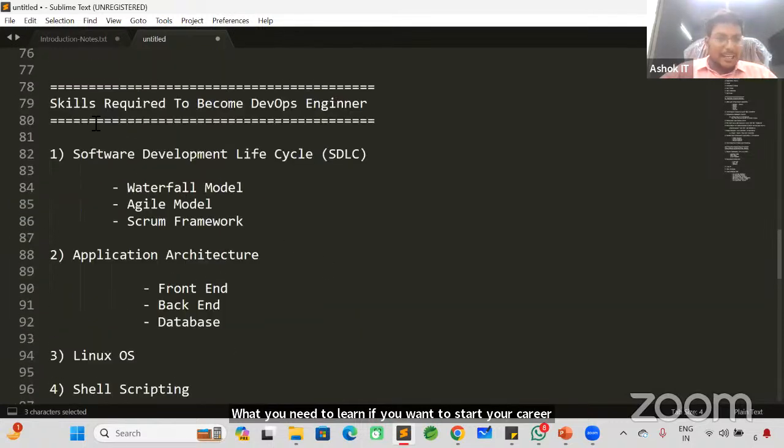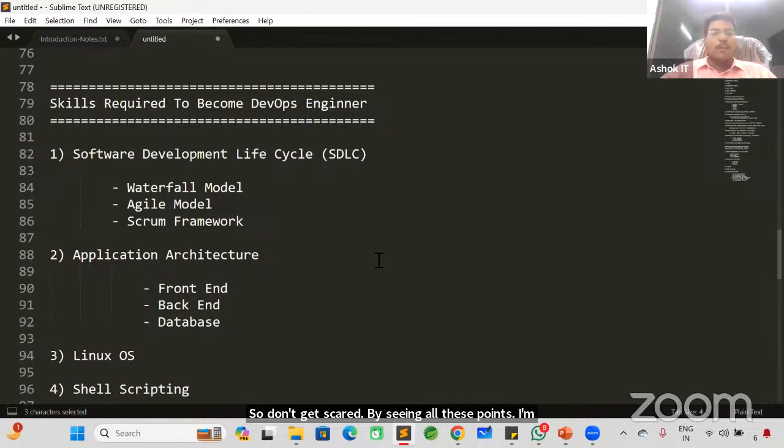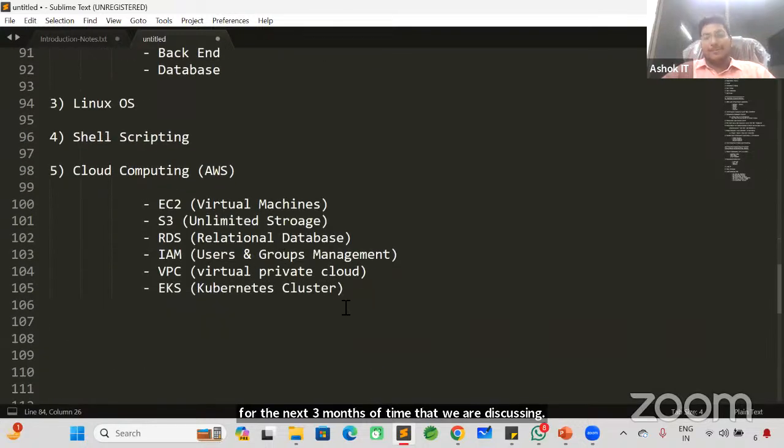So could you please read the title? So don't get scared by seeing all these points. I'm just telling you what you need to learn to become a DevOps engineer and how you are going to learn. What is our roadmap? What topics we are going to learn for the next 3 months of time that we are discussing. So don't get scared by looking at these topics that I am writing here.